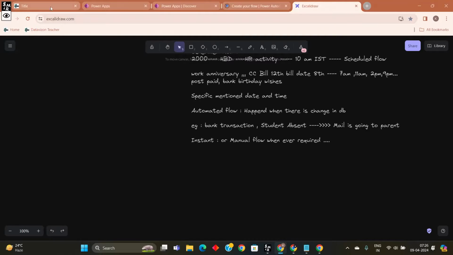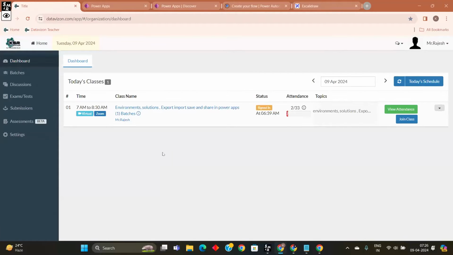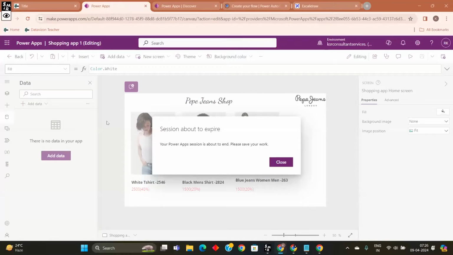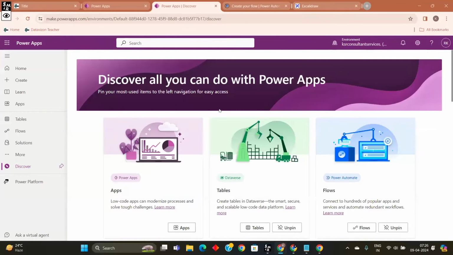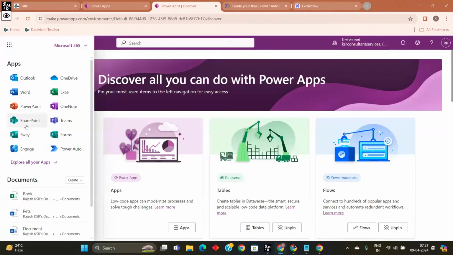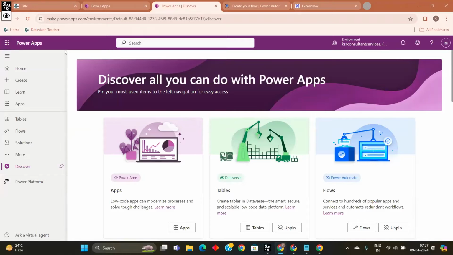Yes. So today let's dive into our complete environment. This is our home page. Now, how to reach the home page? Anyone? How to reach this page? Make dot powerapps dot com. Exactly. Or else you can reach it from your app launcher as well. So these are the two ways currently we have to reach our Power Apps.